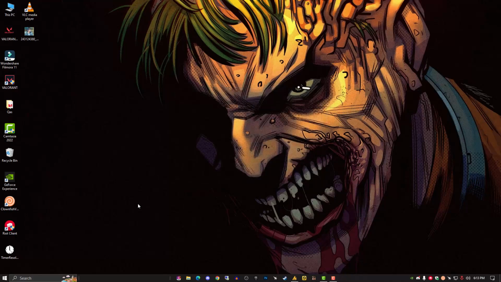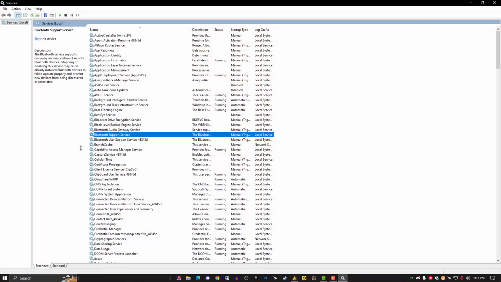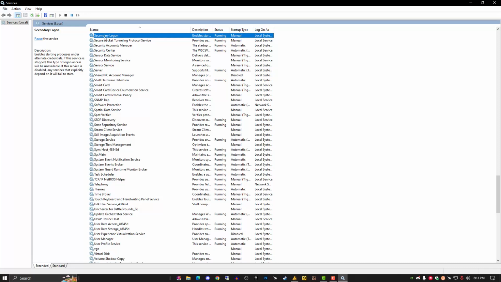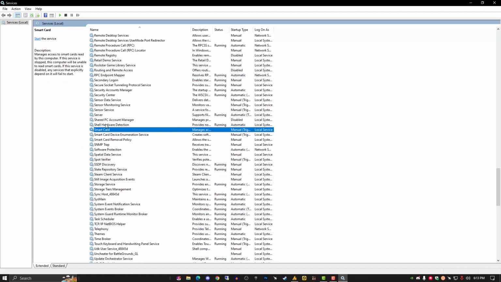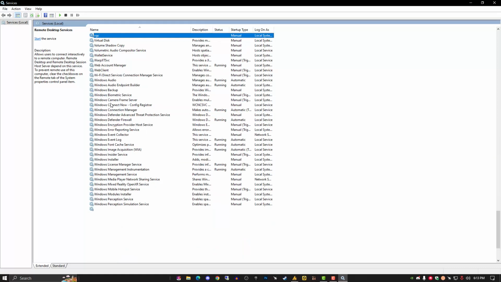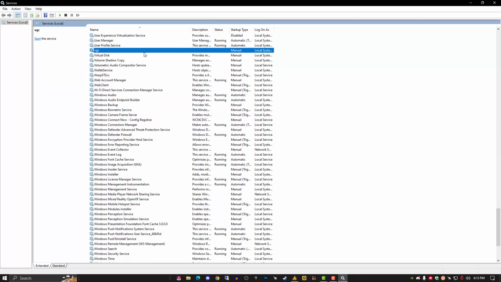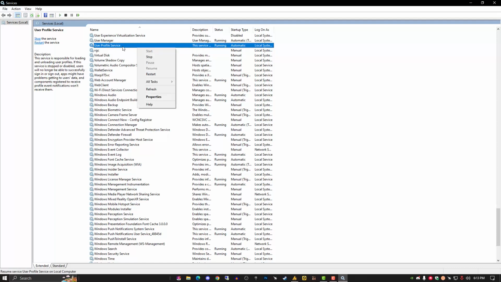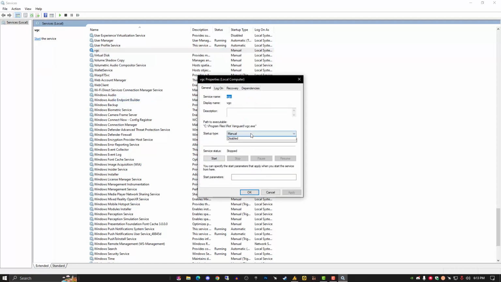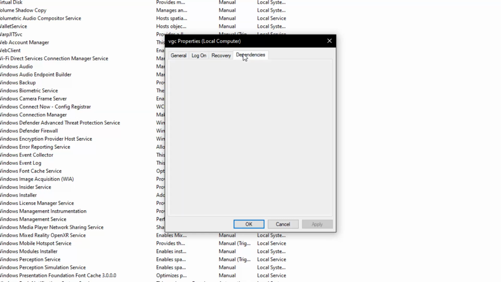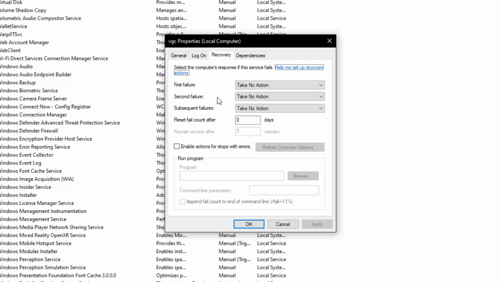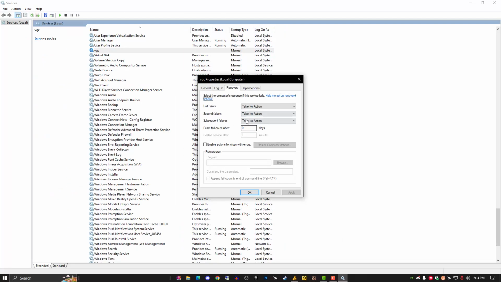The second thing, you can type here services and go into the services list, select any and then press the S key. Sorry, not S, we need to find the VGC. So just press V and you will get here the VGC. Now make sure it's on manual or automatic. Just go into the properties and here it should be manual or automatic, but don't select automatic delayed start or disabled. Now in the dependencies, recovery modes, just leave this and close it.